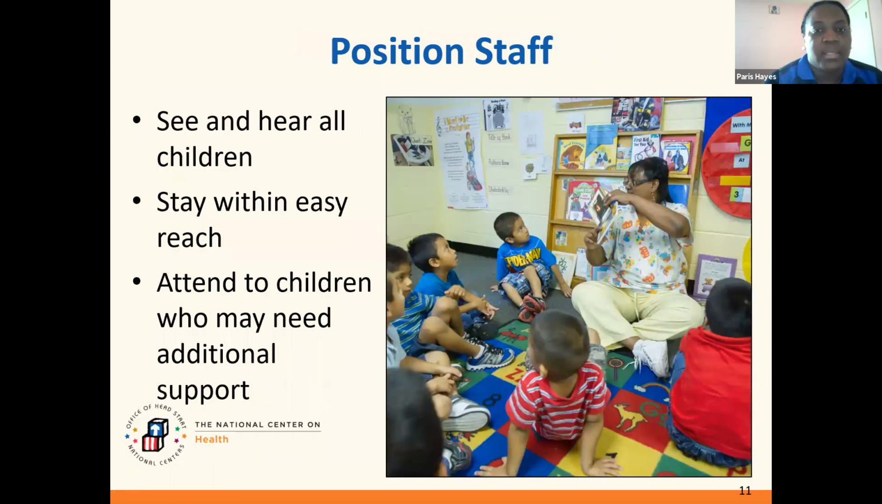Next step is position staff. Staff should be positioned so they can see and hear all children, stay within easy reach, and be able to attend to children who may need additional support. Staff position themselves so that children can be seen and heard, and staff can reach a child quickly if needed. They also position themselves to manage classroom tasks so that these responsibilities don't interfere with anyone's ability to observe and effectively supervise the children. For example, staff may position themselves closer to a child who is struggling with language or keeping her hands to herself.